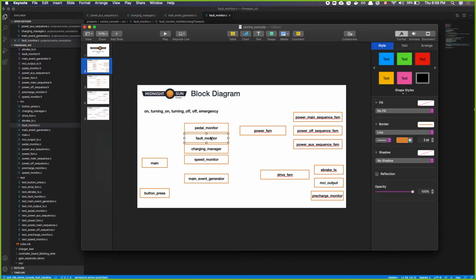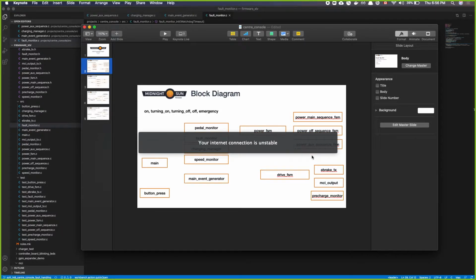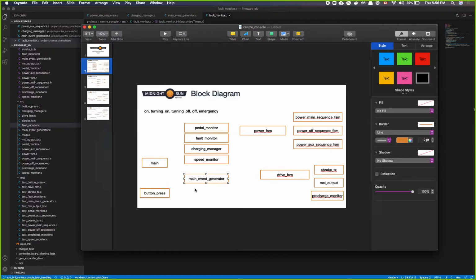And why is that important? It's because I think it makes sense for now, unless we run into some case where we need something else, to disable the buttons on the car if we have a fault. So this main event generator will basically not do anything if we have a fault, and this entire board will wait for the faults to be cleared. And how do the faults clear? This fault monitor will clear the faults because it will receive a heartbeat message saying that the fault has been cleared.